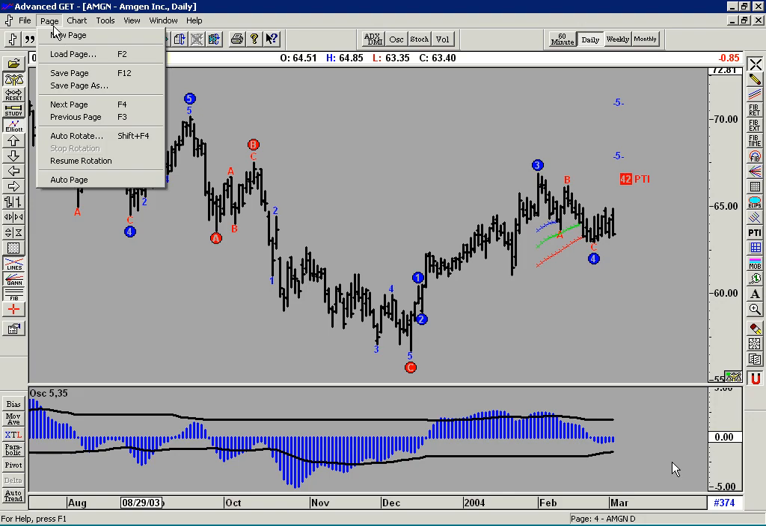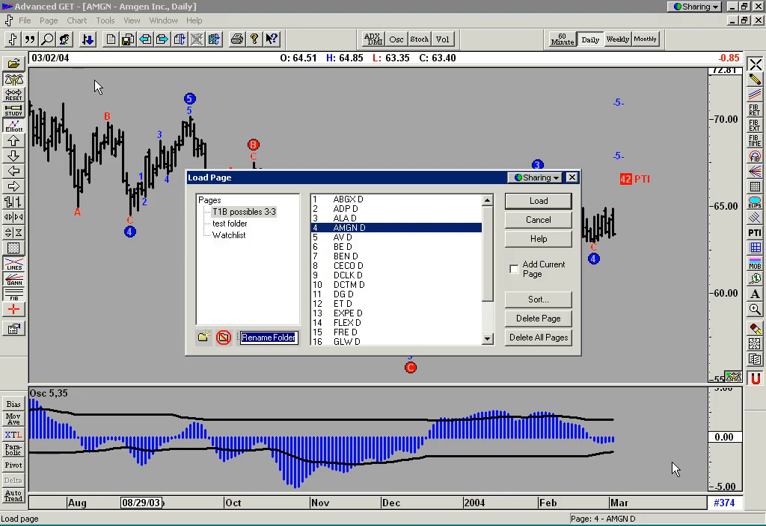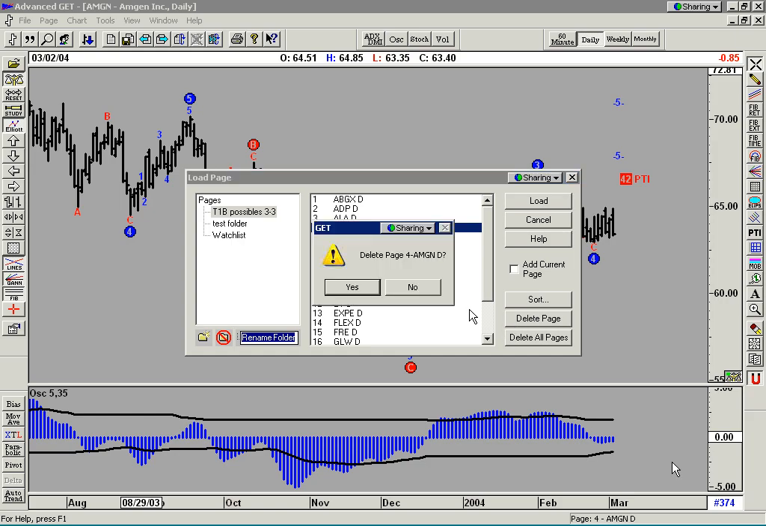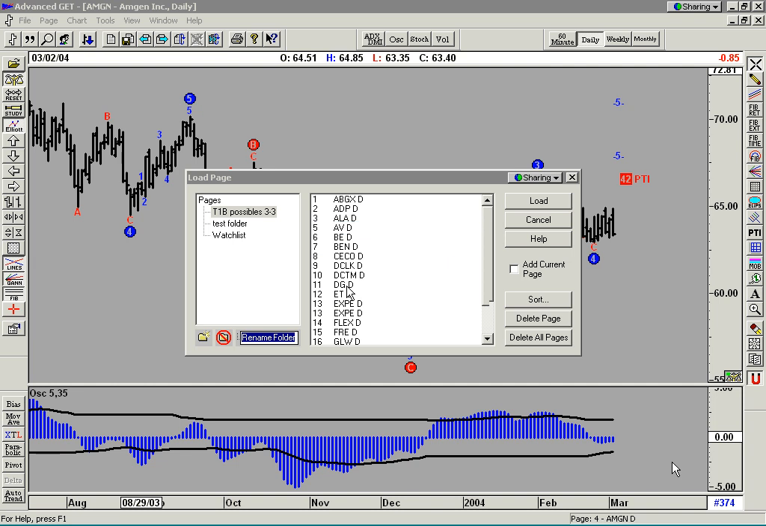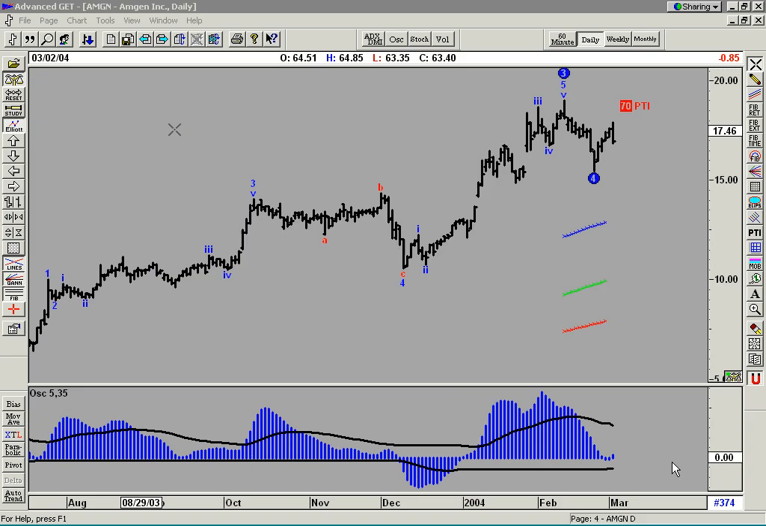So I can go to my Pages menu and go to Load Page, and I can highlight Amgen and just delete page over here on the right. And it's going to say, do you really want to delete it? And I'll say yes. And now Amgen is no longer listed in my list of pages. We didn't need it anymore. So I'll go back up to number 5 again.